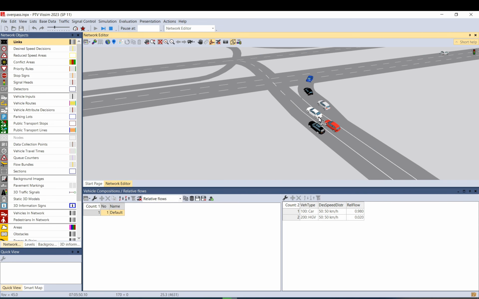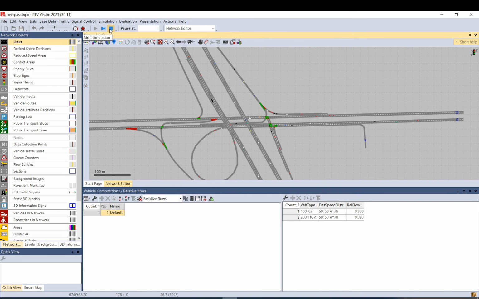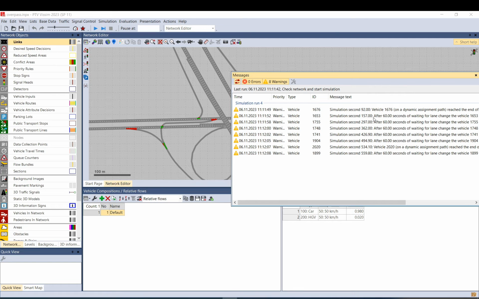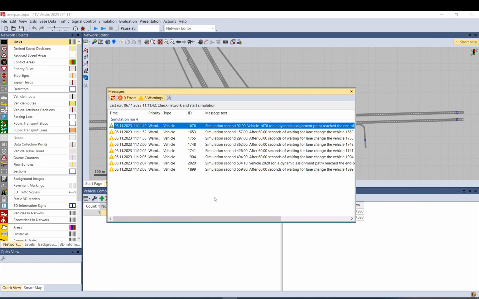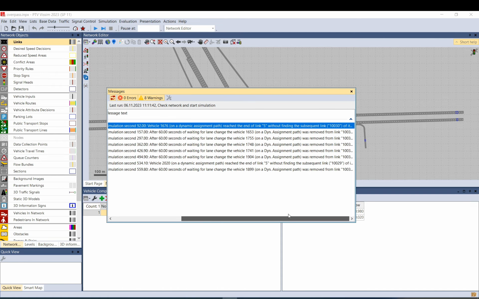You can see here there is some drama going on. That is a mistake I left in, so we will sort that out. Let me stop it. Let's see. There are 8 warnings. So simulation second 92: that vehicle reached the end of the link without finding the subsequent link 130.